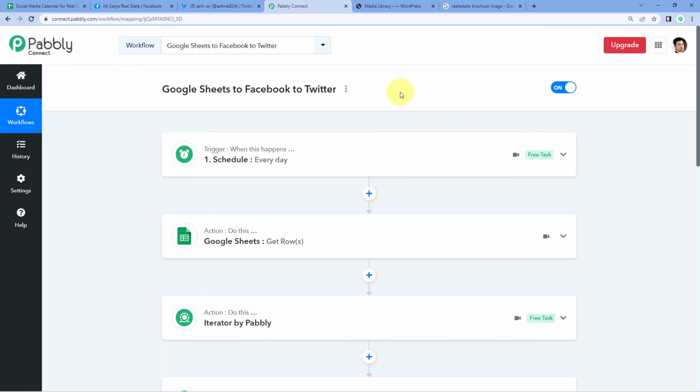Not just these applications, guys, you can connect plenty of other applications using Pabbly Connect. And one more important thing, you will find the clone link of this very same workflow in the description box below. By clicking on that link, you can clone this very same workflow into your own Pabbly Connect account and use it for free.